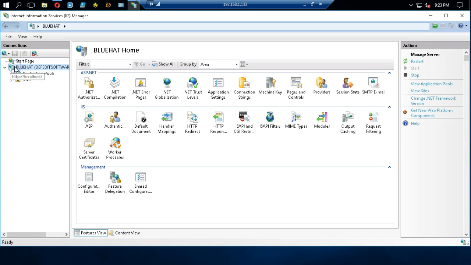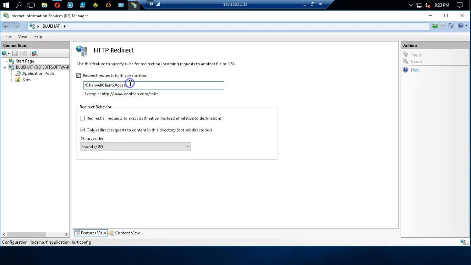Once you get this open, you're going to click on your server, and then you're going to find HTTP Redirect. It should be under this IIS heading. Go ahead and double click on that, and then here you'll see an option to redirect requests to this destination. Before you set it up, it's going to look like the entire page is grayed out. You have to click on this checkbox first, and then you can enter in the URL that you're trying to redirect to.